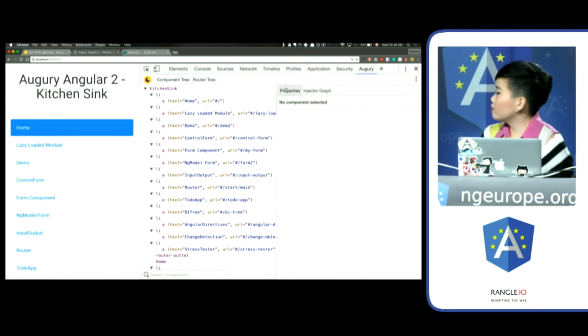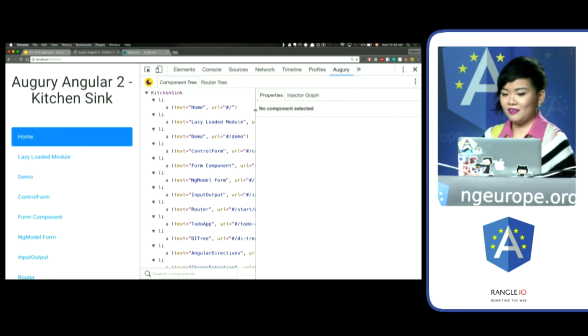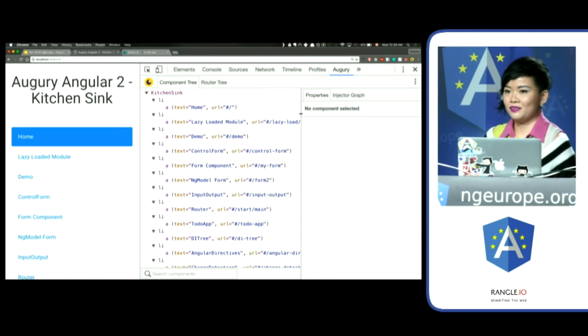Is this readable to the people at the back? Is it OK? Yes? No? Is that better? OK, cool.